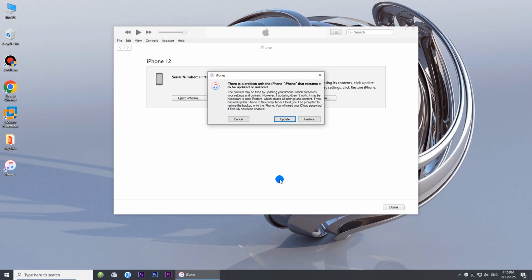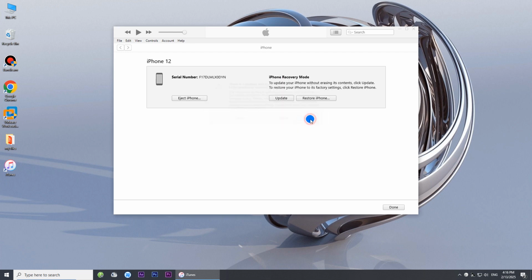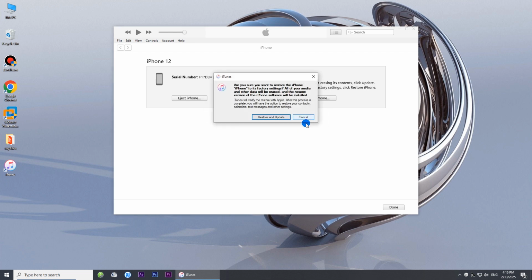If the update doesn't work, you can boot your iPhone into recovery mode again. Then, select the restore option in iTunes to restore your iPhone to factory settings. This will erase the iPhone and reinstall a fresh iOS, which should fix the boot loop issue.